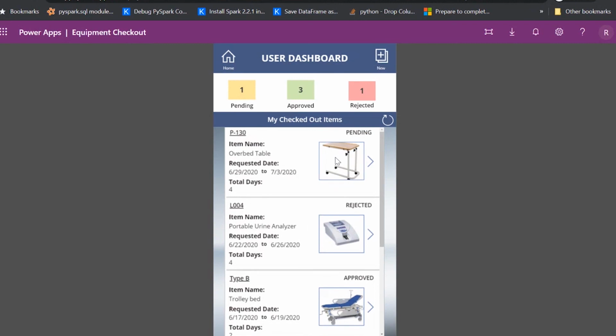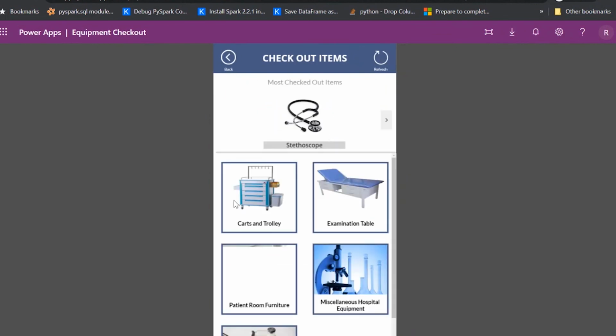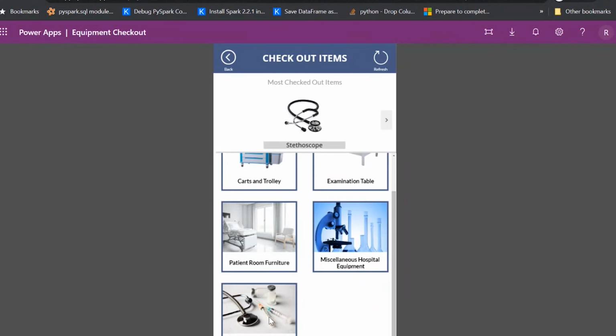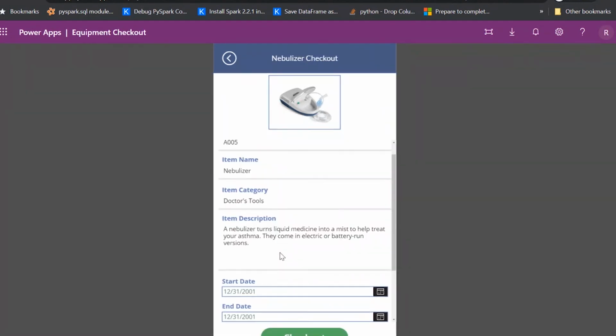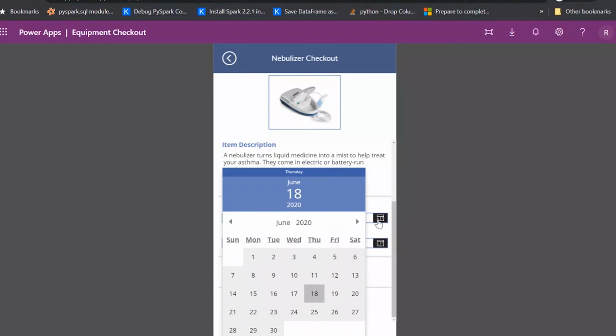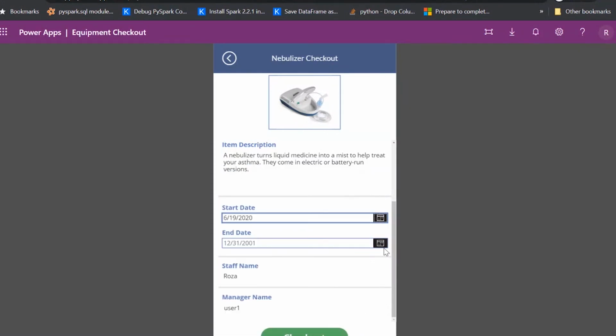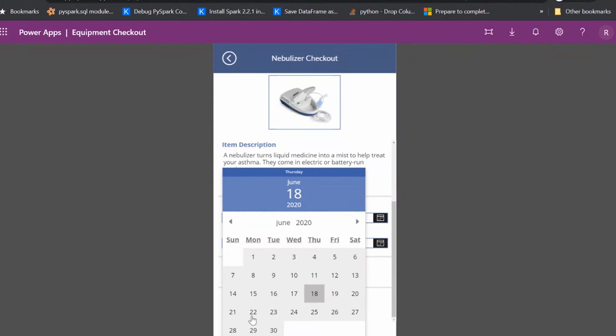From here, if you want to check out another asset, you can easily click on the new one. You can see all the categories available to you. Let me click on one of the categories. From here you can easily search for the item you are looking for based on the item name or item code. You click here and it appears. Then you can select the date you want. For example, I want to borrow this item from the 19th to the 22nd.